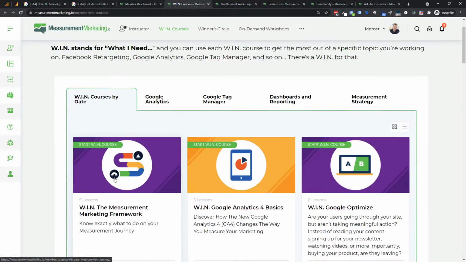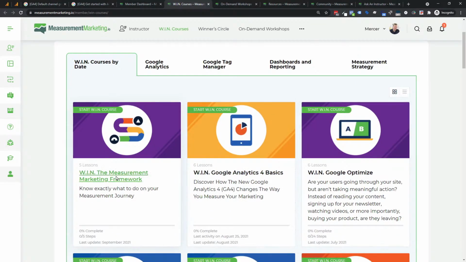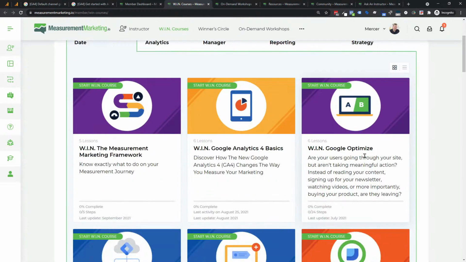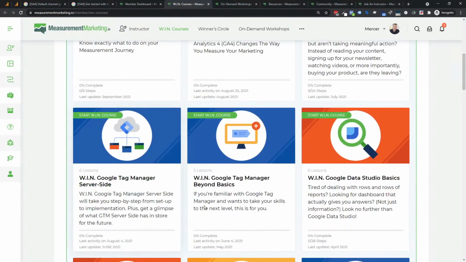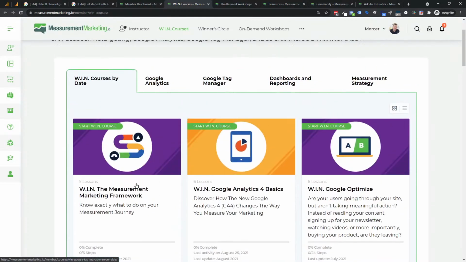The Win courses look like this. We organize these by date. You can see here we've got the Measurement Marketing Framework. Last month we did Google Analytics 4 Basics. The month before that, Google Optimize. The month before that, GTM Server Side. So you can see we keep up to date on the courses that are back here.